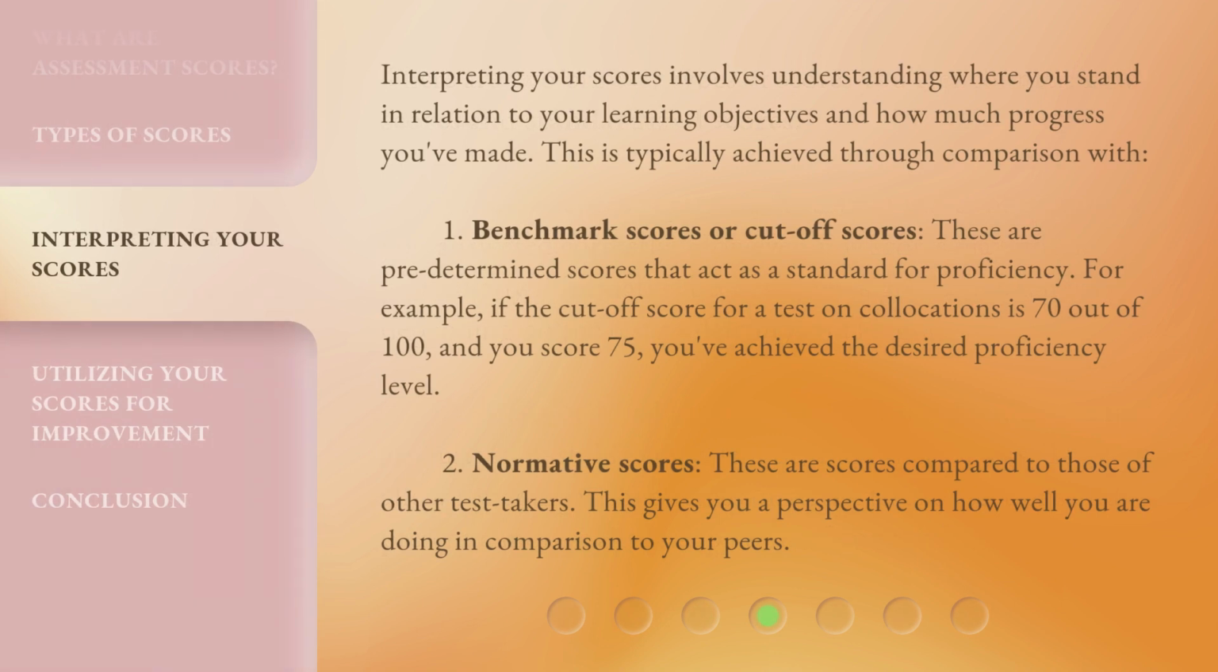Interpreting your scores involves understanding where you stand in relation to your learning objectives and how much progress you've made. This is typically achieved through comparison with 1. Benchmark scores or cutoff scores. These are predetermined scores that act as a standard for proficiency. For example, if the cutoff score for a test on collocations is 70 out of 100, and you score 75, you've achieved the desired proficiency level.